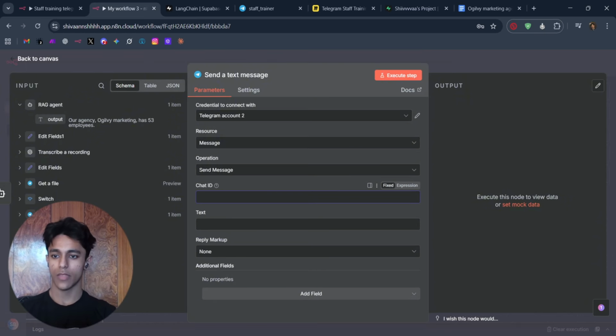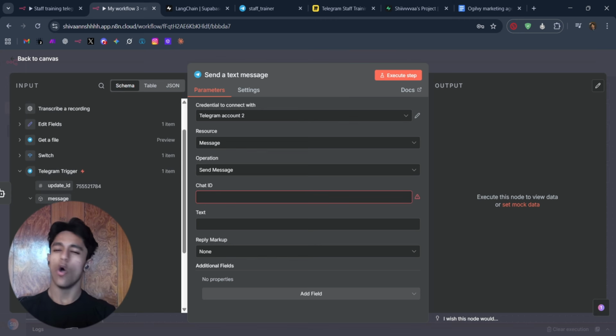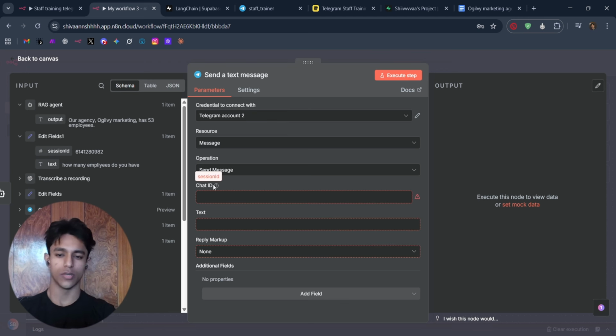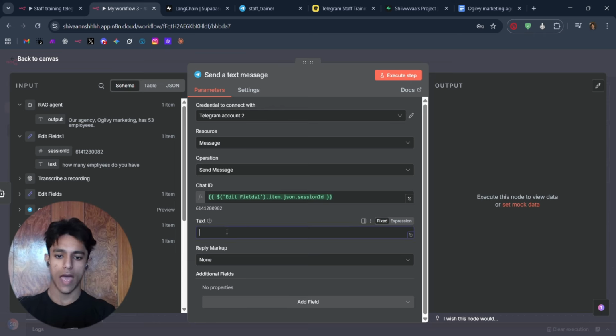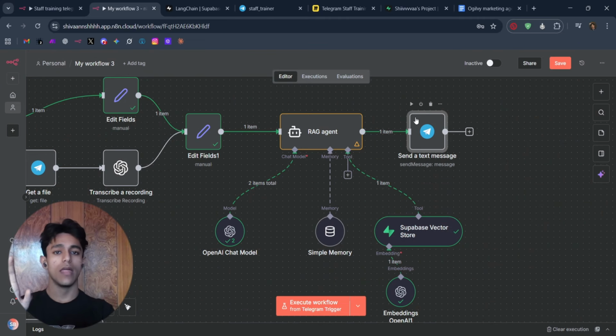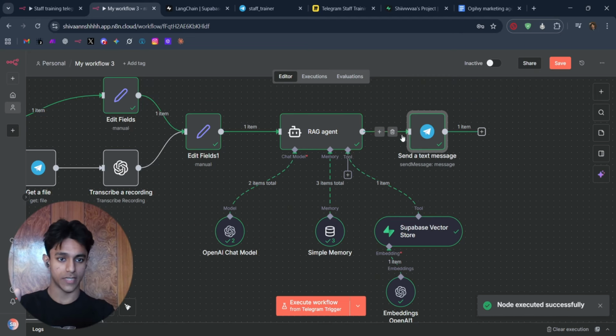So for the chat ID, we just have to go through this Telegram trigger and there you have the chat ID. Or you can just click on this edit fields node, you have the session ID here, you can just paste it simply, and then you click on this text. So, what text do we want our automation to send back to the user? This one, the output right here, the RAG agent's output. So I'm going to select it, paste it here, and now if I execute this step, you see it just produces the answer and then the text message is sent.